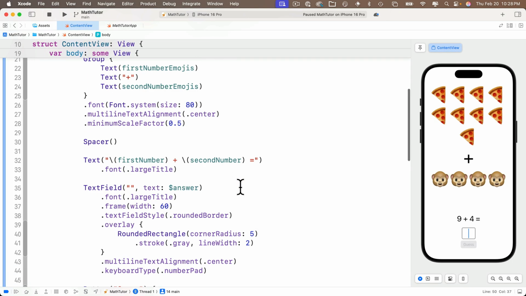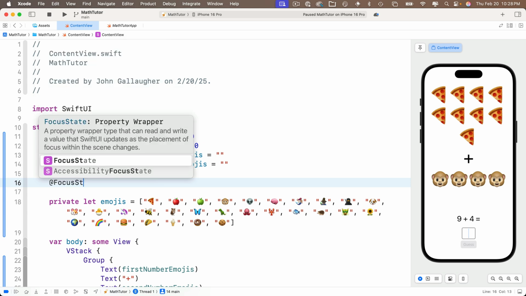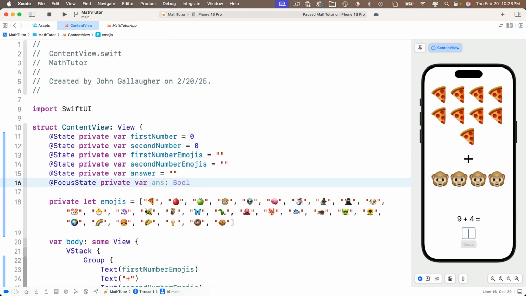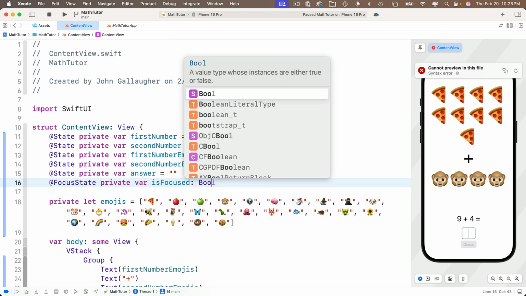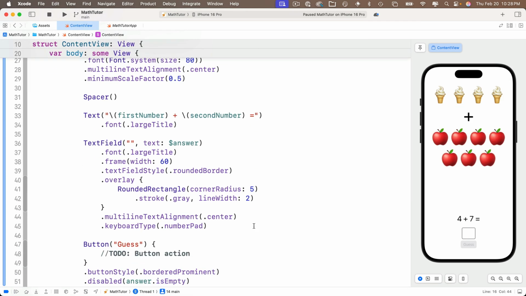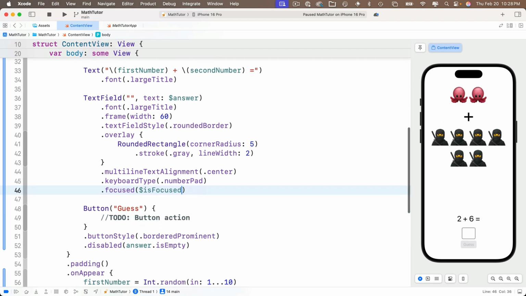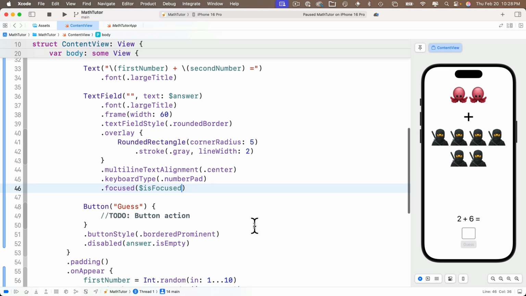To dismiss the keyboard, we need to establish a focus state and attach it to our text field. So up top where our state variables are, we'll say @FocusState private var, we'll call this isFocused, Bool. Remember, we don't initialize this, we just declare it and declare the type as Bool. Then we need to bind that variable to our text field. So down below our text field, we'll enter a modifier that says .focused, and in between parentheses, we'll pass in $isFocused. iOS will then set the focus to true if we click inside the text field, but if we're outside of the text field, it will set the focus to false.